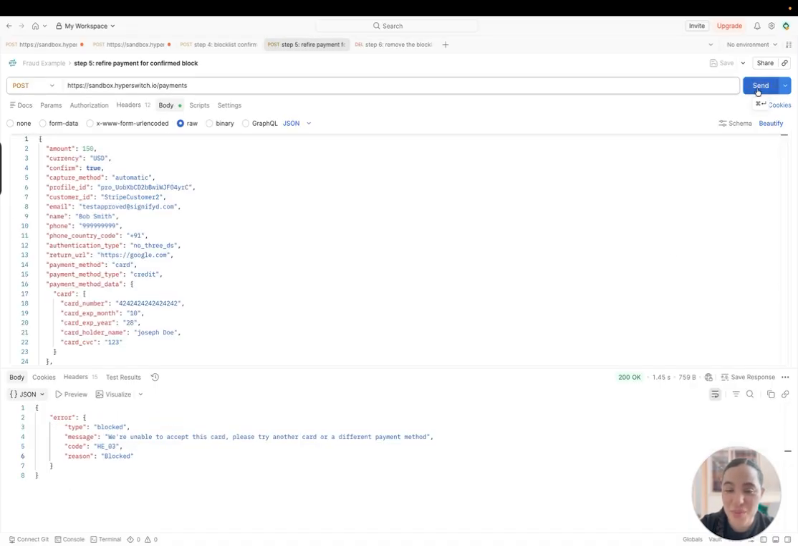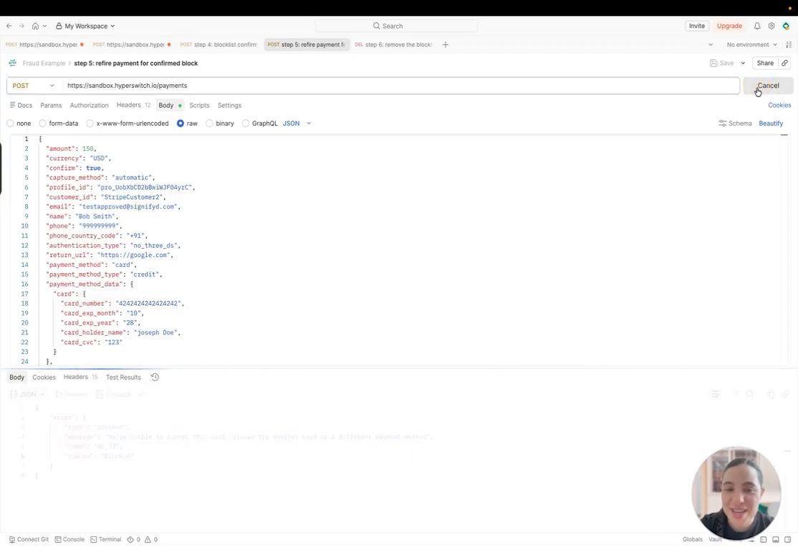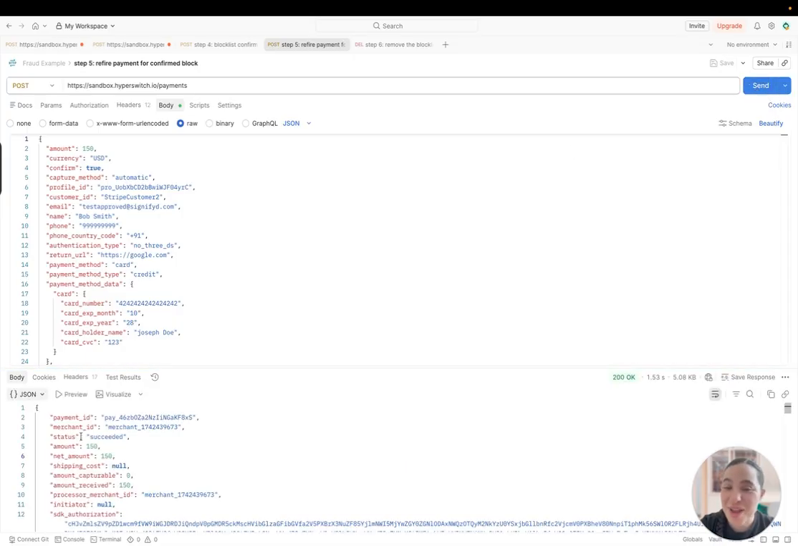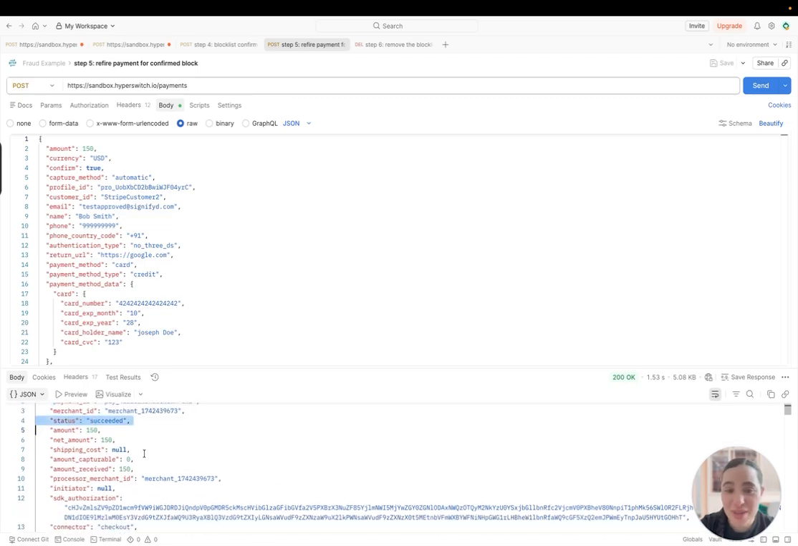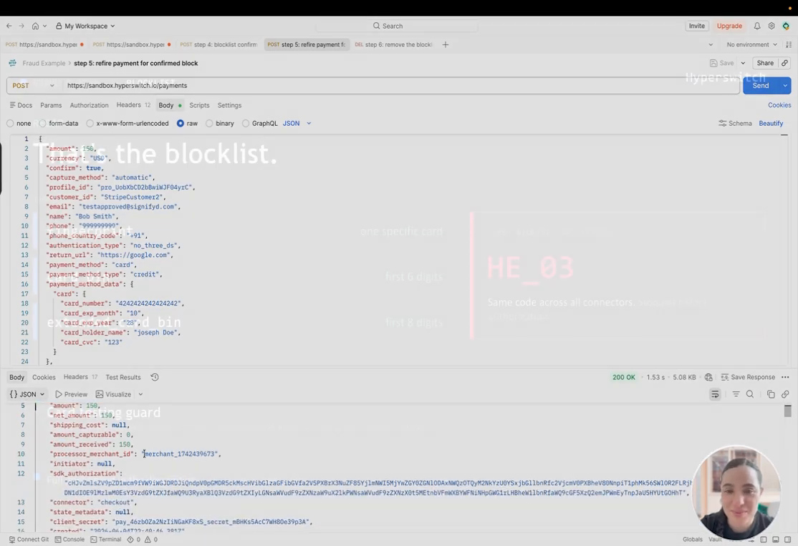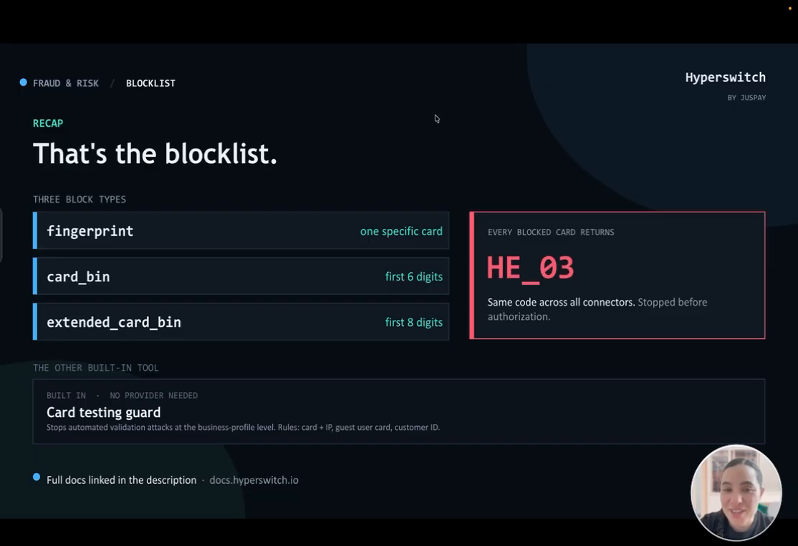And just to confirm the unblock worked, let's fire that same payment one more time. You can see the status is succeeded. The card is back to normal and the payment went through Stripe as if the block was never there. That's it. That's the Blocklist.